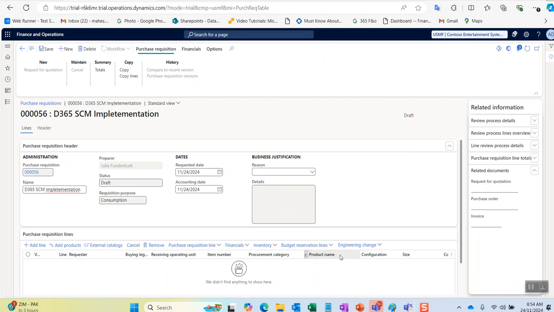ask. Okay, so here we have just clicked on new purchase requisition, and we have updated the details as D65 SEM implementation. Okay, that is the title which I have given this particular purchase requisition. So other than that, here you can see the business justification reason.